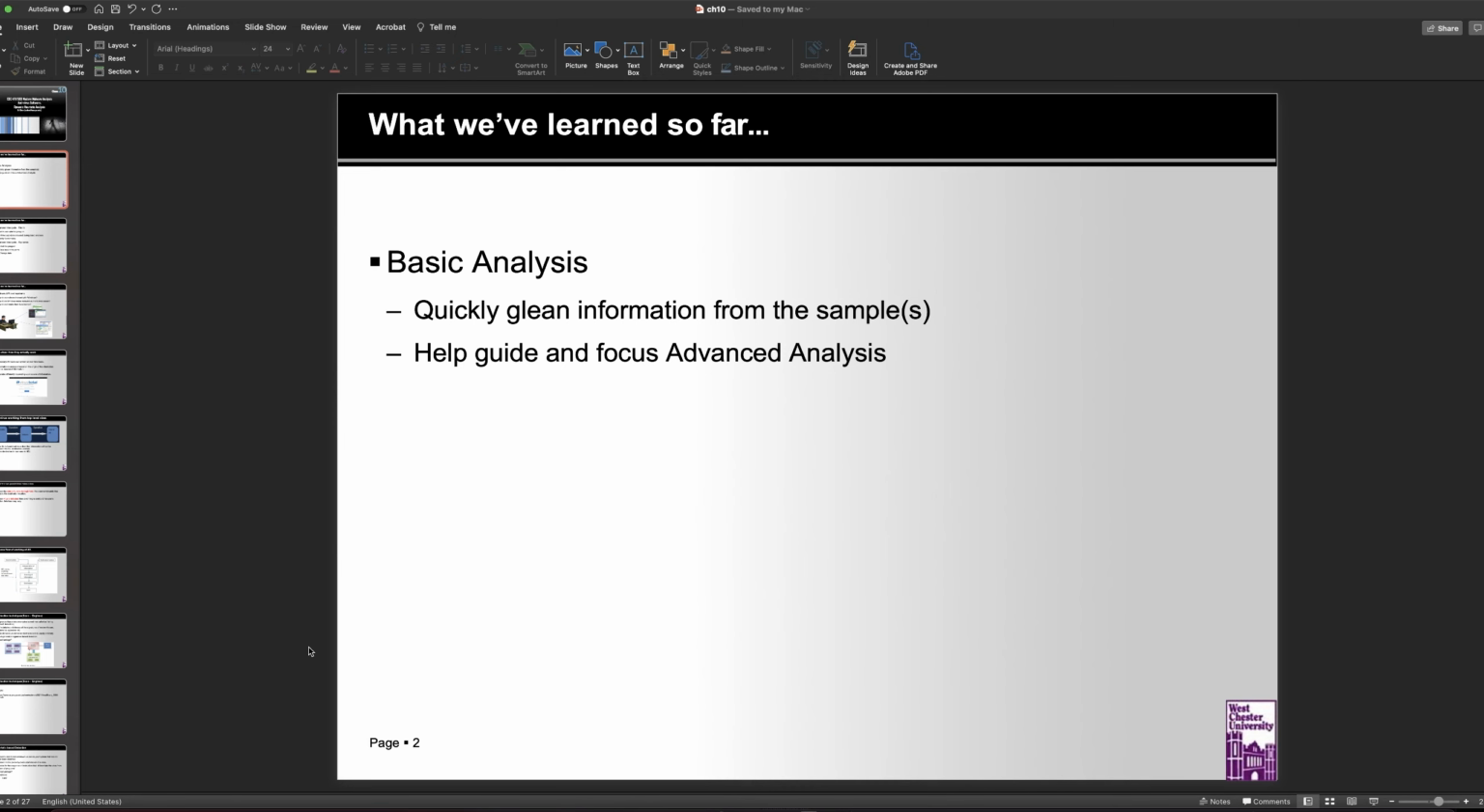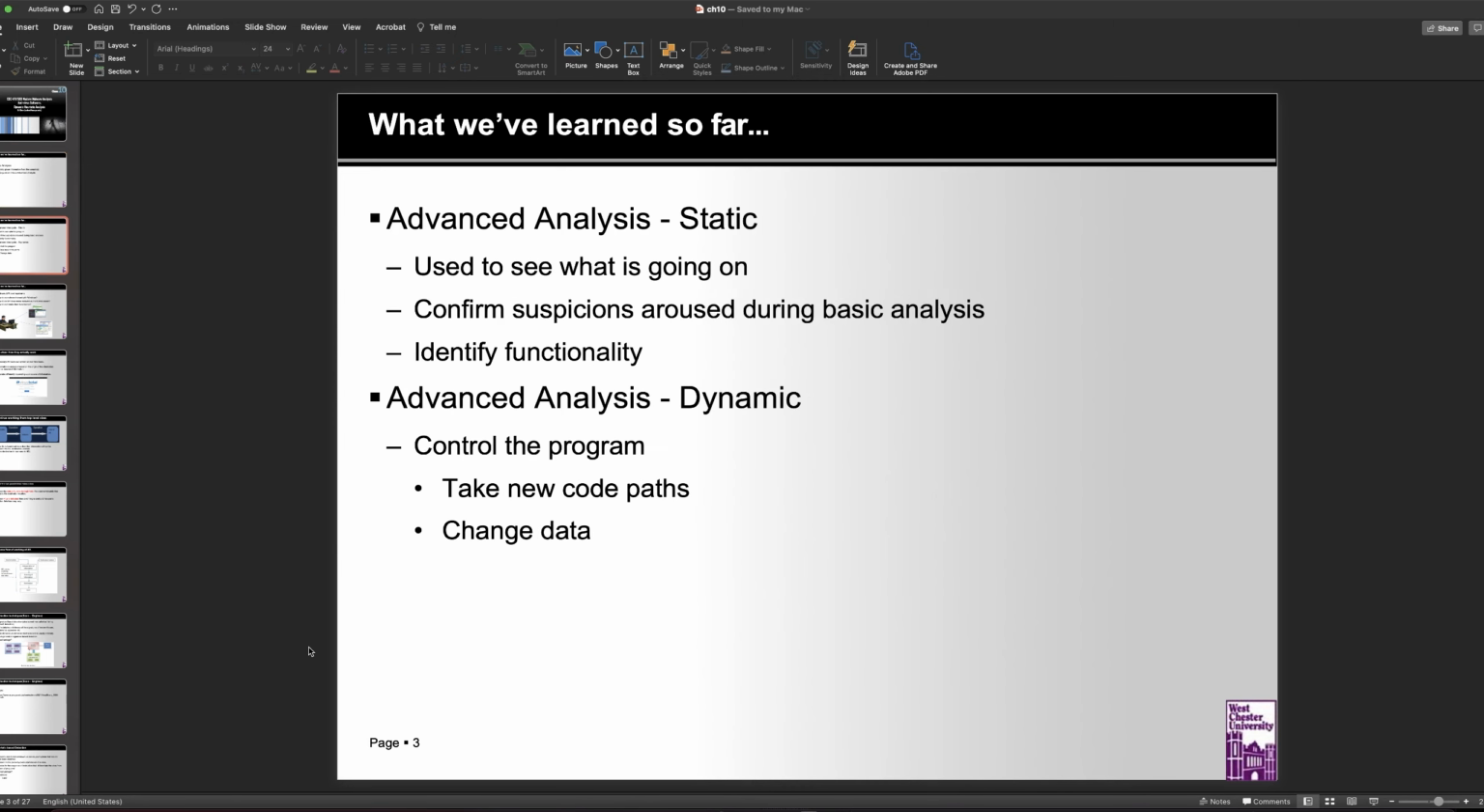Then after we finish the basic analysis, we move on to the two advanced analyses that we learned so far. The first one is static analysis, which we use to see what is going on, confirm suspicious findings from basic analysis, and also identify the functionality. We use several tools to help with static analysis. For example, we use GDB on the Linux system, and OllyDbg or PE viewers to analyze the structure of the code.